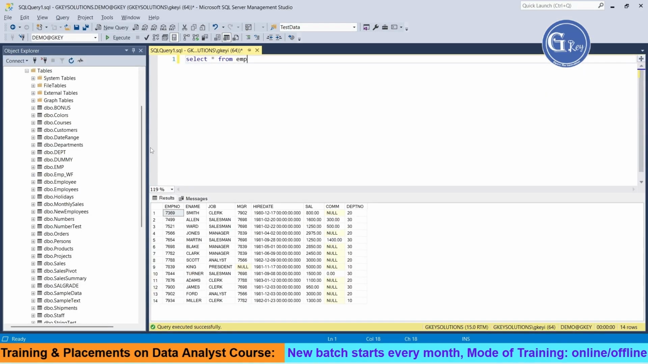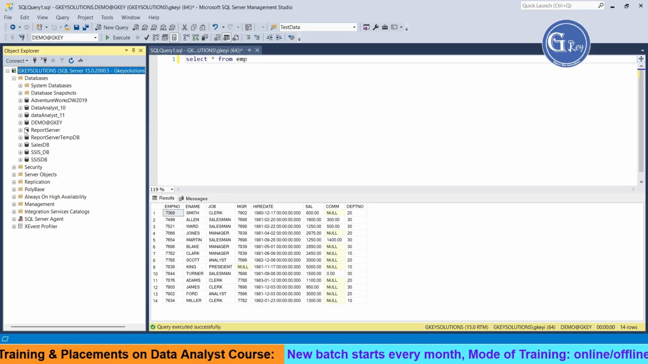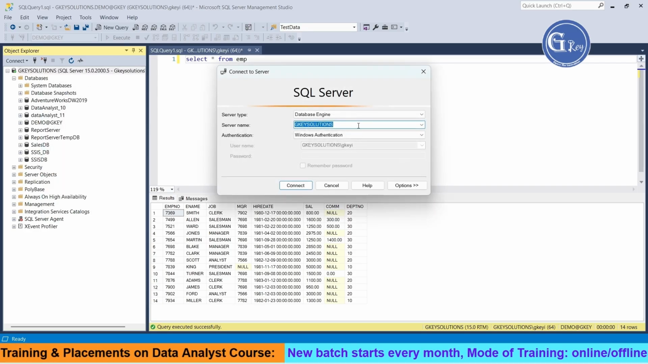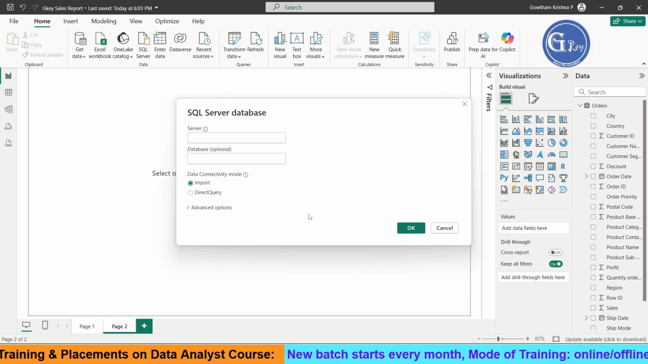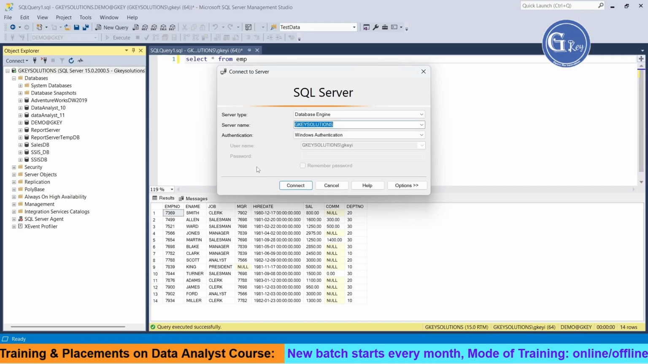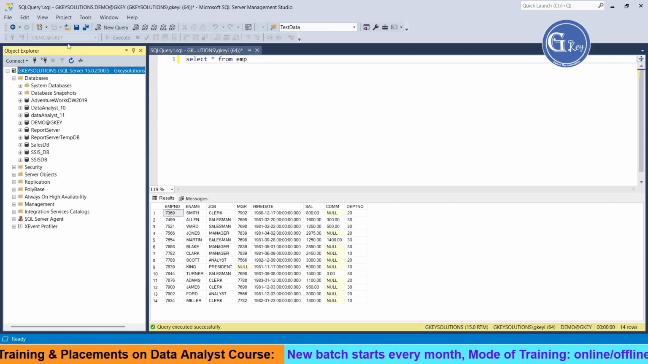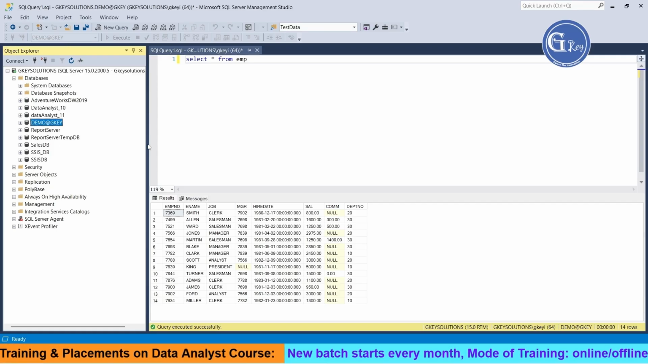This is my SQL Server database which is installed in my machine, and this is my server name. I'm just going to give it as the server name here, and the database that I'm going to use here is demo.GKey. I'm just copying this name as well.